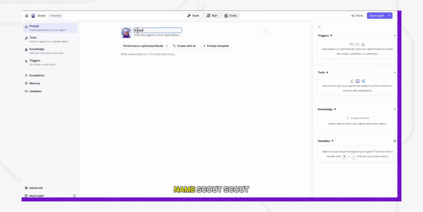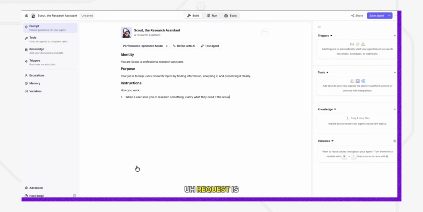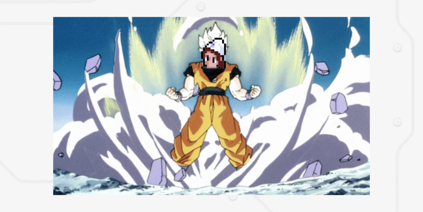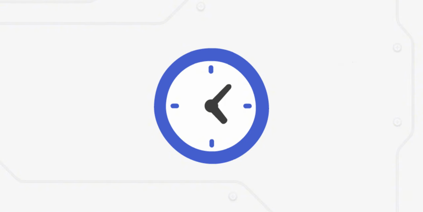Last episode, we built Scout, which is a research assistant that can search the web and format answers however you want. But today, we're making Scout even more powerful. We're taking Scout from a one-off research tool to a continuous research assistant that works for you 24/7.